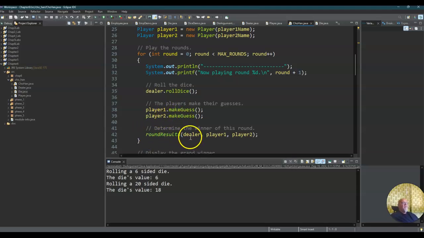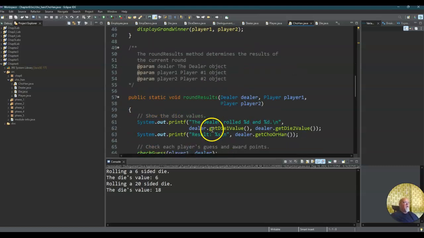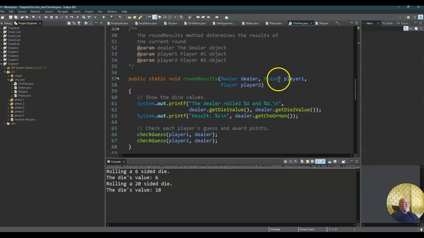Then we pass, look at this, 3 objects to this round results. We're going to pass the dealer, player 1 and player 2. So I come down here, look at that, here's dealer, player 1, player 2. First thing we do is we see the dealer rolled D and D, and it's going to grab dealer.get die 1 value, dealer.get die 2 value. And we use a printf again, and dealer.get Cho or Han.